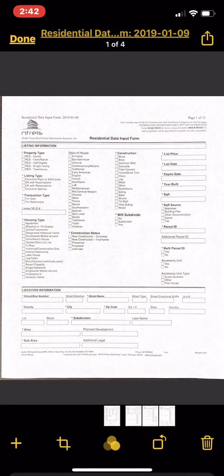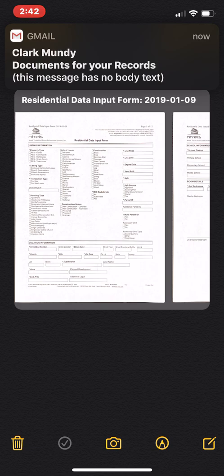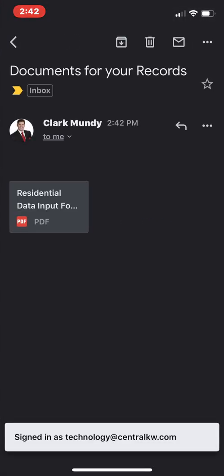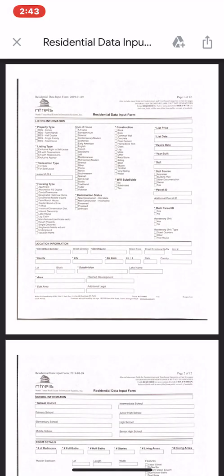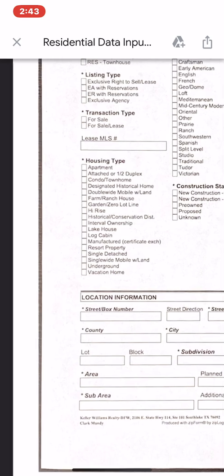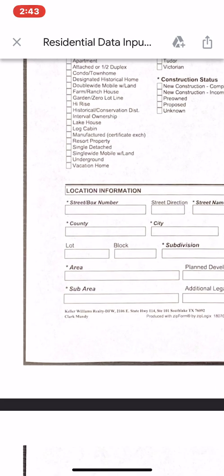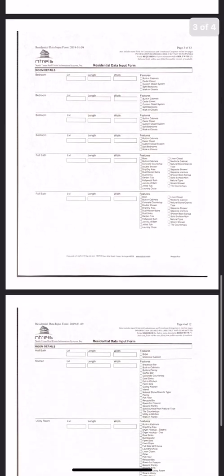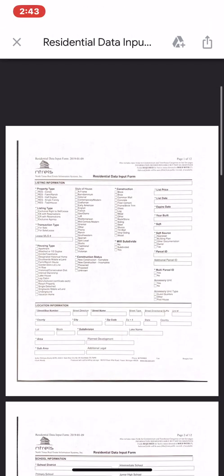It just completed. It said it's done. We should see an email pop up here just momentarily. There it is, Clark Mundy, documents for your records. I click into Gmail right here. I'm able to click on the PDF that was created. And look at that, y'all. See, obviously there's some black lines in there because I did not move those anchor points just to save some time. But you can see how easy it is to go ahead and scan documents directly from your phone into your notes section.